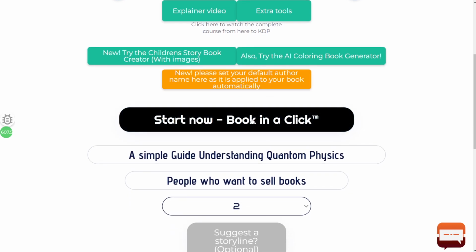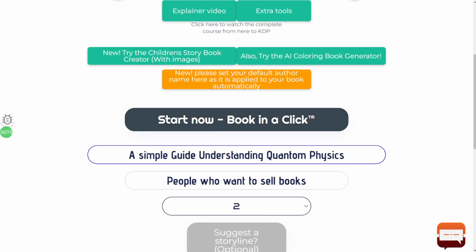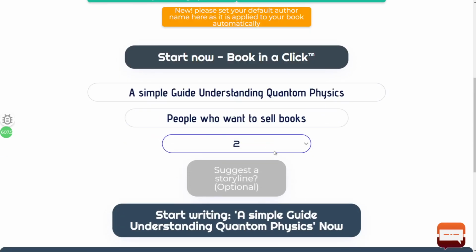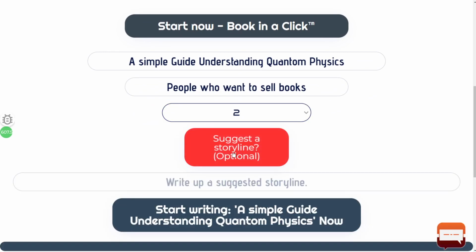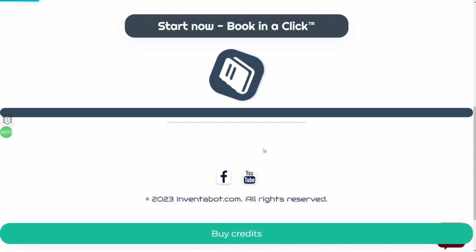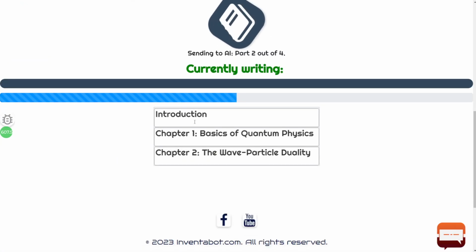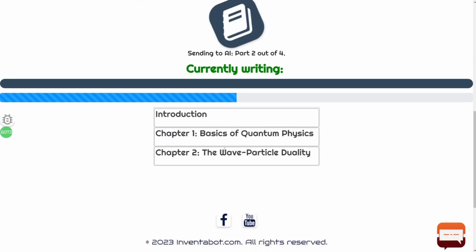But for now, to get started, you click on this button here, and then you can enter your information, the book you want to write about, and how many chapters you want. You can even suggest a storyline if you have one, if it's a fiction book, and even if it's not, you can write here what you want in the book, and then you start writing. In a number of seconds, you'll get a table of contents and the exact information that's going to be in the book. So as you can see, I chose 2 chapters, and so it's giving me only 2 chapters.